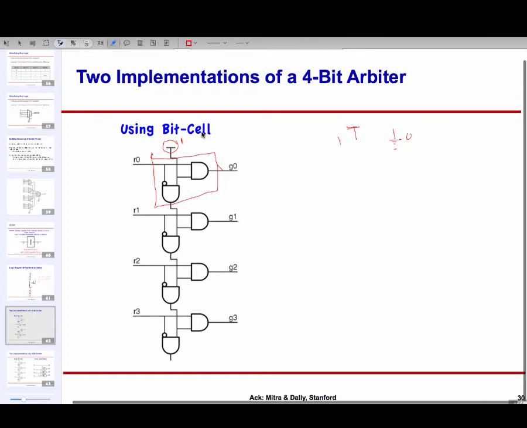Okay, so you were describing more complicated behavior. All I was looking for, look at the worst case delay out here. For G3 to settle, I have to go through all these signals out here. If I'm arbitrating between 100 devices, I will have to go through 100 gates out here. But that's the nature of this design.